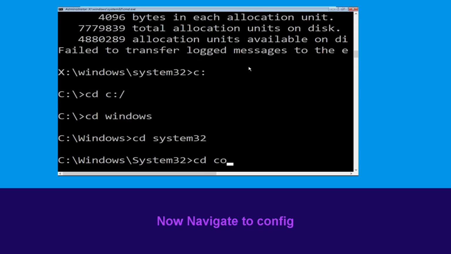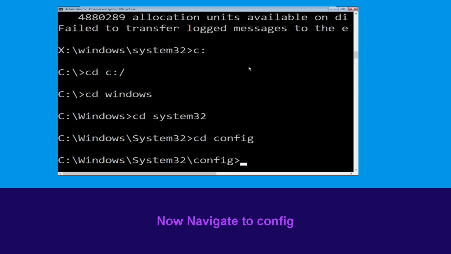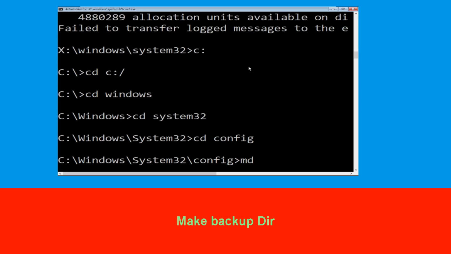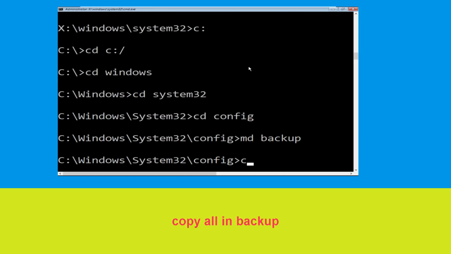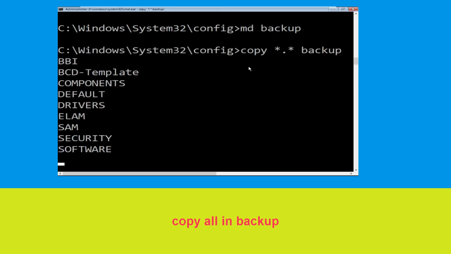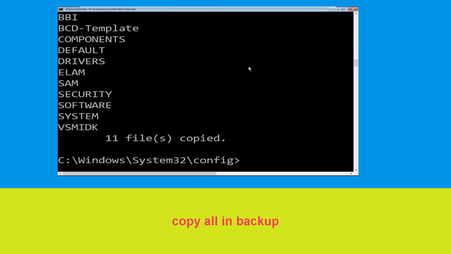Now execute this command. Type cd space config and simply hit enter. Now execute this command carefully. Type in md space backup and simply hit enter to execute it. Now type copy space *** space backup and simply hit enter to execute the command.